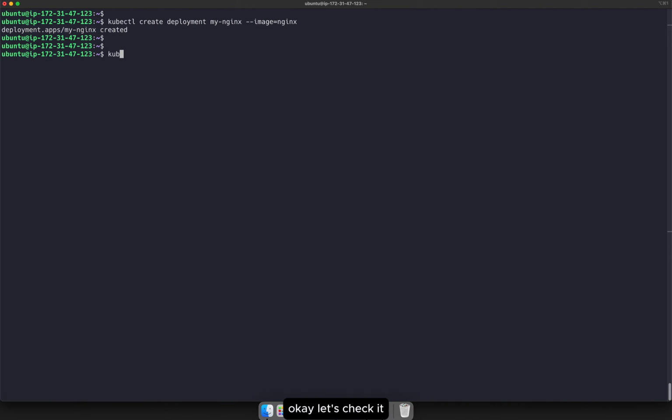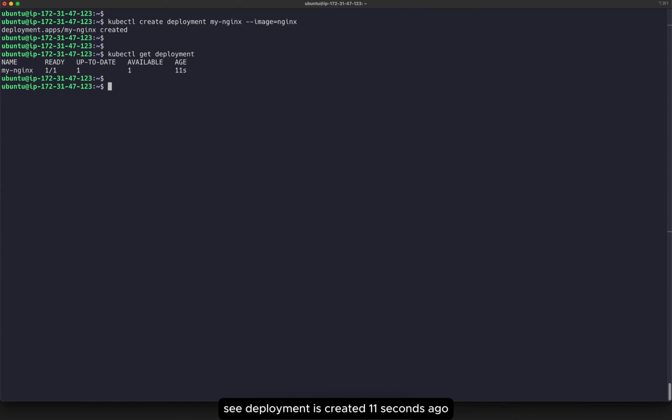Okay, let's check it. kubectl get deploy. You can say deployment, or you can give deploy also. See, the deployment was created 11 seconds ago. I gave the name my nginx here. Now let's create a deployment with labels.